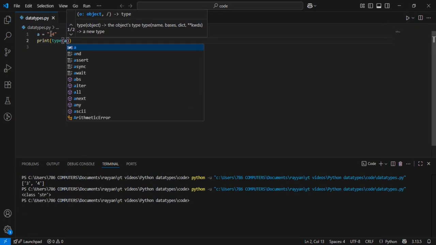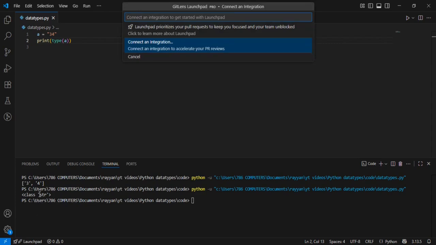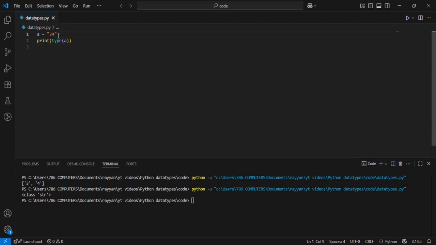So you can see here a is a string, and it has displayed class str. Class is basically used in object oriented programming. You don't have to worry about it. Just look at str, for string. And I forgot to tell you, if you want to change a value into a string, you can use the str keyword. So that is how you can view the type of a value.